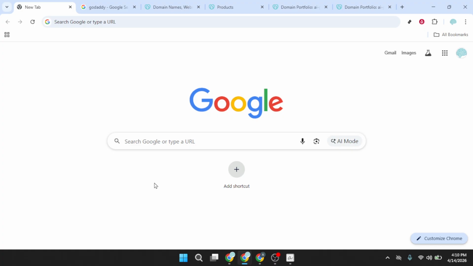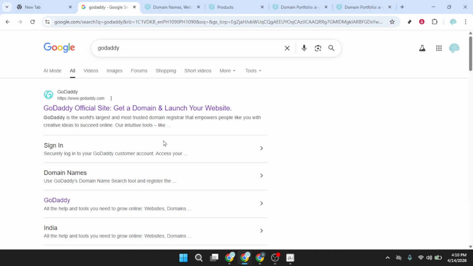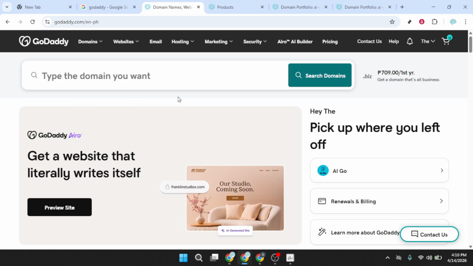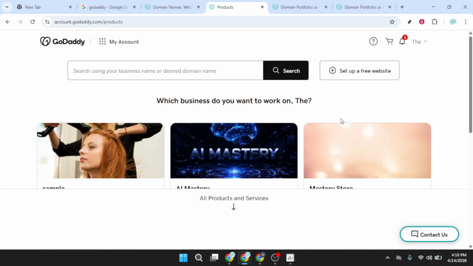Start by opening your browser and heading to GoDaddy. Searching for the site in Google is fine. Once you're on the home page, sign in to your account. After you're logged in, look to the top right and click your account name to open the menu. From that drop-down, choose My Products. This is where all your domains and services are listed together.